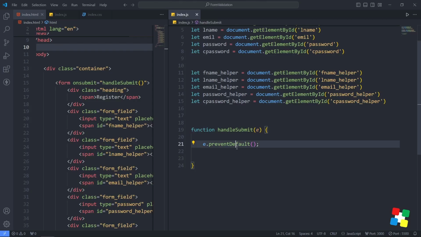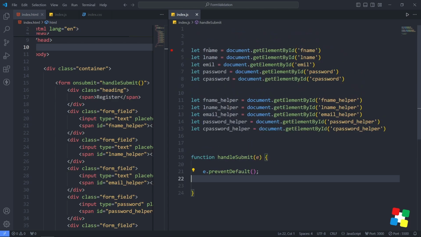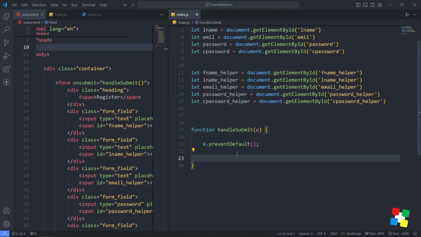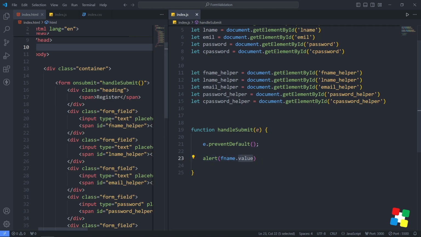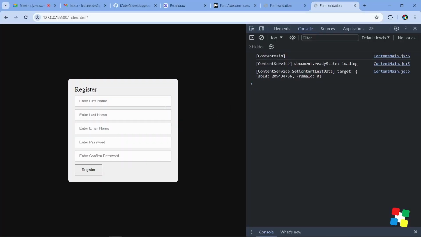Now how can we check if our values are coming or not? The references we have, fname, lname, email, password, all of them we have. Let's suppose in an alert I want to get fname. I'll do fname.value. It will bring us whatever value we are getting from this input tag. Let me refresh again.